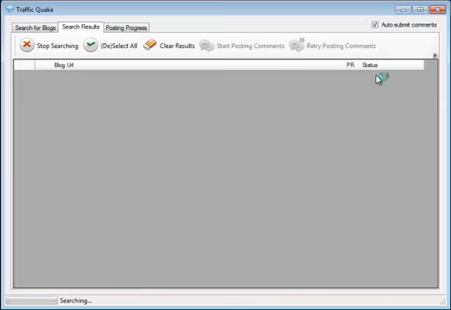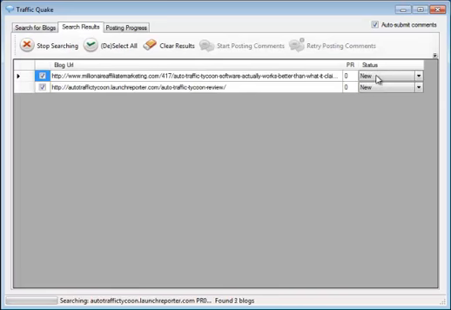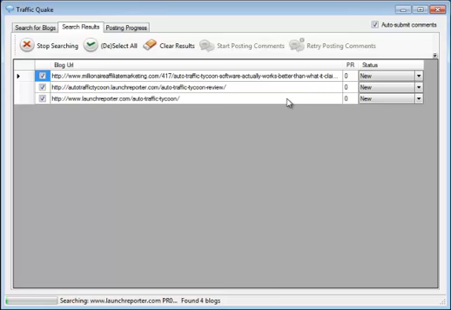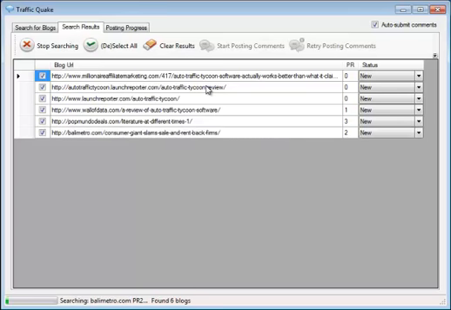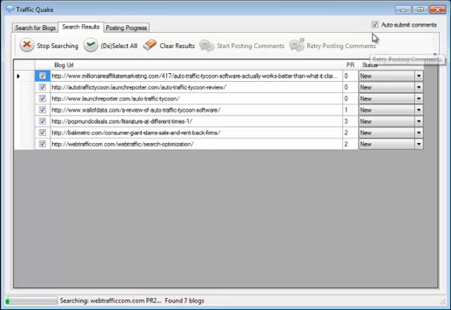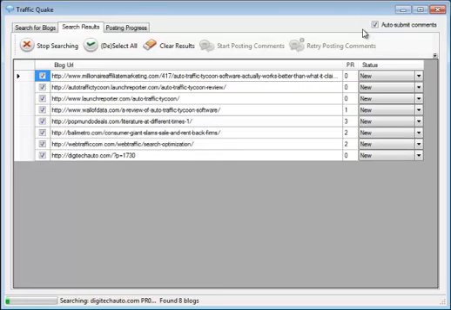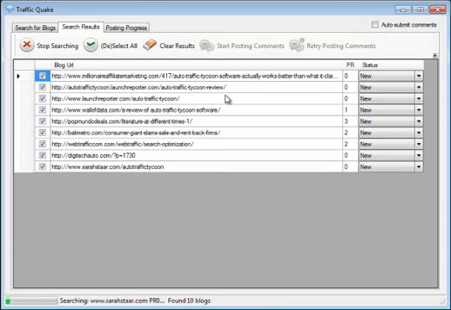Okay, so if you just click on find blogs, it's then going to go out and find blogs related to Auto Traffic Tycoon. So you can see how specific this is, and there's already a bunch of review sites promoting this. So generally what I recommend you do is, you can auto submit comments if you want, depending on how pressed for time you are, or you can uncheck it. Sometimes results get brought back to you which are totally unrelated, and you can just uncheck them.